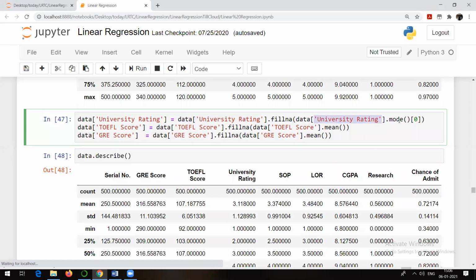Why are we going to make use of mode here? Because university rating is categorical data: 1, 2, 3, 4, 5. Only 5 values are there. Categories are there, right? So in that case, we make use of mode. Why this zero actually? Because we make use of the first value. This is just simple indexing. Try to understand what this first line is doing. It is just replacing missing values. Wherever there are missing values in the university rating column, we are replacing those missing values with the mode of the university rating column. That's it, it's a simple, basic pattern.